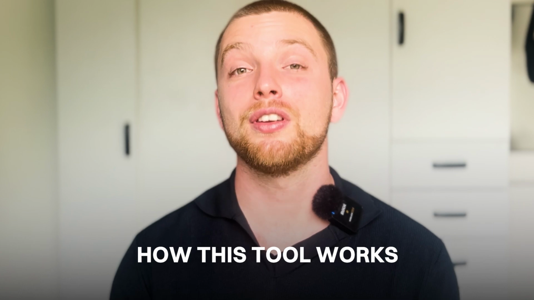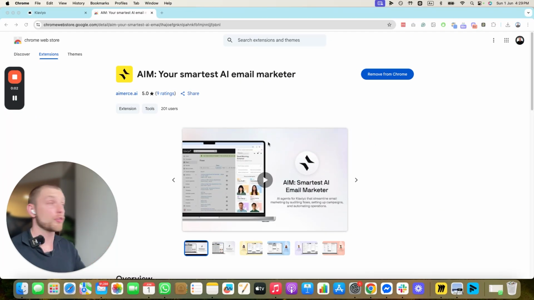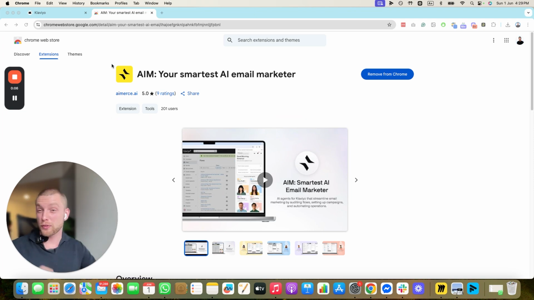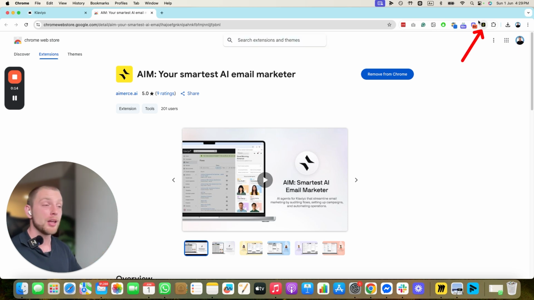Let me show you exactly how this tool works and how me and my team are using it. So let's start right here, which is the Chrome store. Now, if you can see here, this is essentially a Chrome extension. So it's not an app, it's not something you have to log into separately to actually use. It is a tool that you can add to your toolbar, which you can see mine just up here. And once you install, it becomes an assistant when you're working directly within Klaviyo.